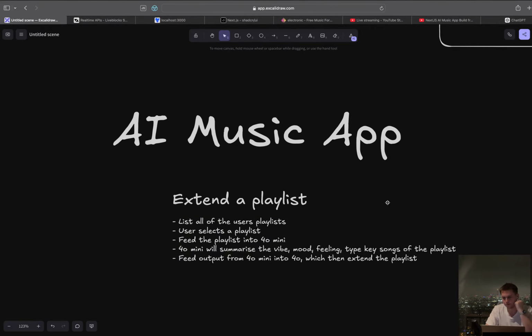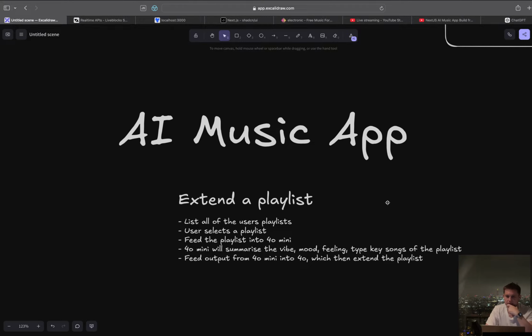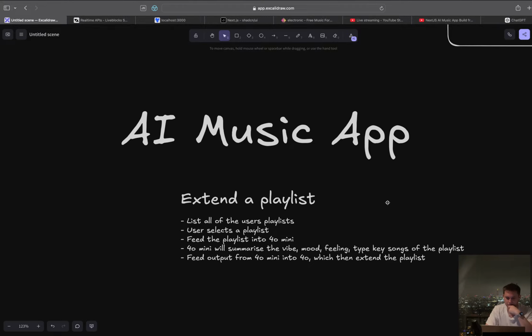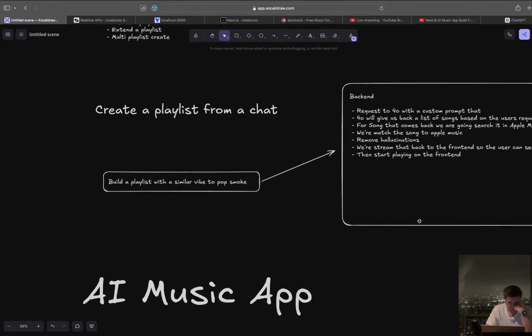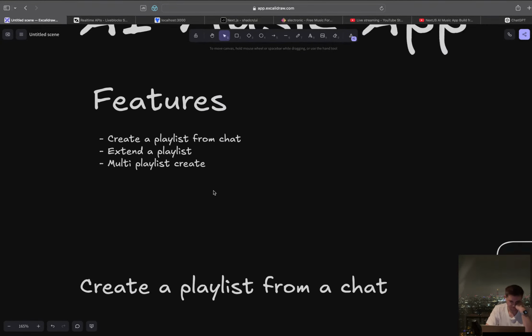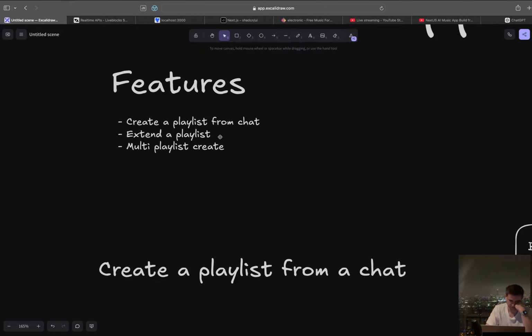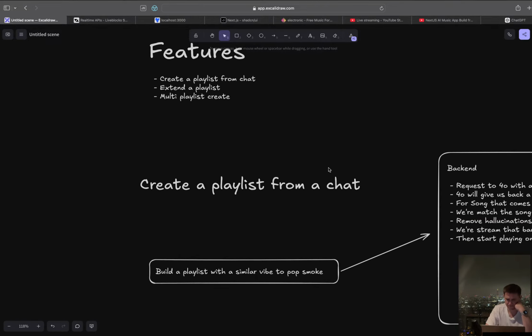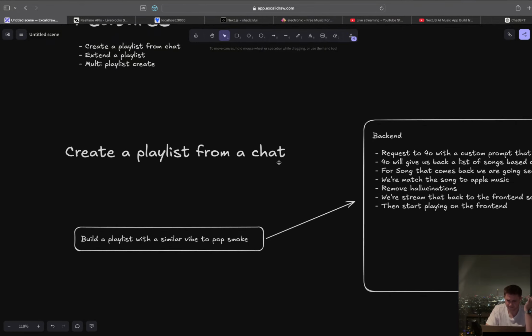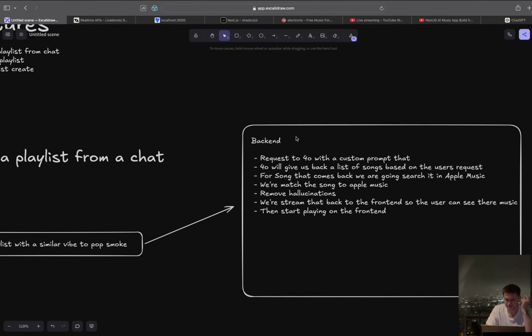I've tried it a bit with ChatGPT, but now it's time to kind of bring it all together and match it back. So we have our music app, 3 features, which is create a playlist from chat, extend a playlist, multi-playlist create. We're going to do create a playlist from chat, where we will request to 4o with a custom prompt.